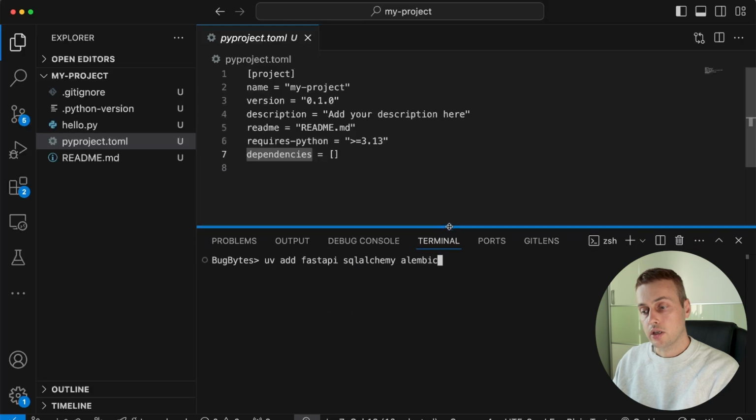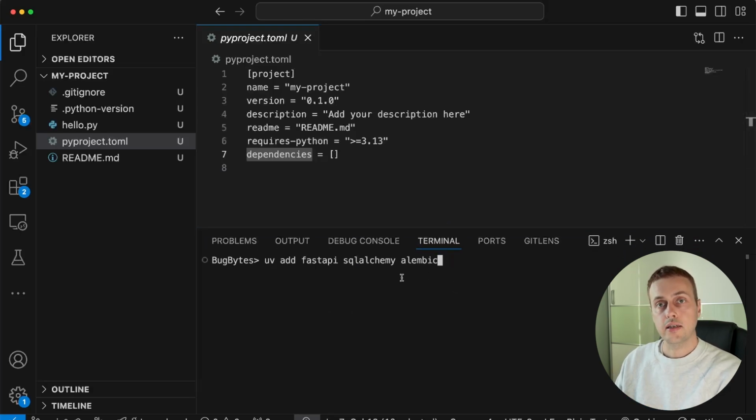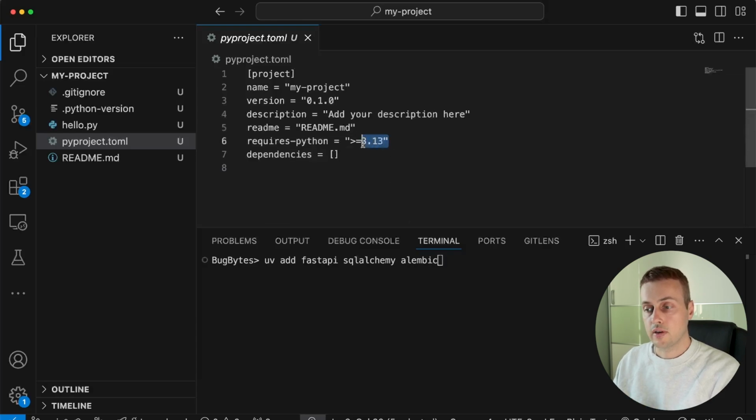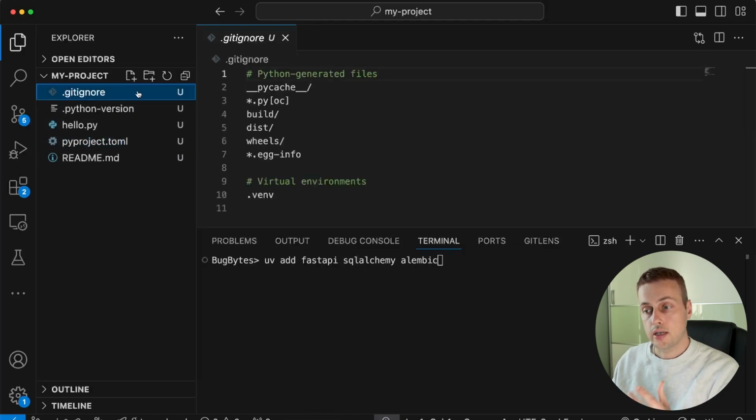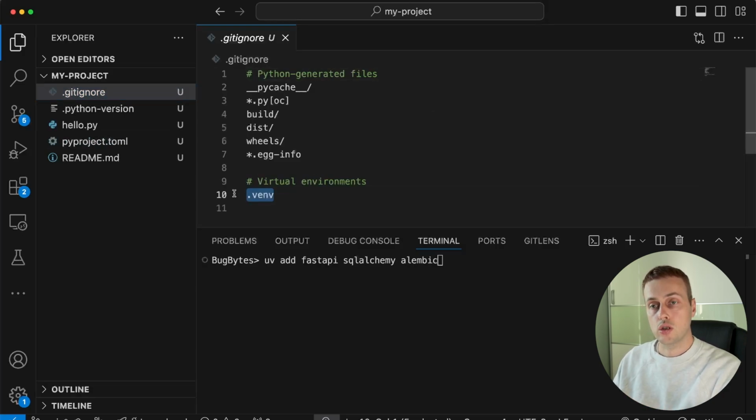Now, quite a few things are going to happen when we run this command here. First of all, uv is automatically going to create a Python virtual environment using the version that's specified here when we ran the uv init command. And that's going to appear on the left-hand side in a .venv folder. And uv is also going to make sure that the .gitignore file contains the .venv folder, so we're not going to push the code from our virtual environment up to GitHub.